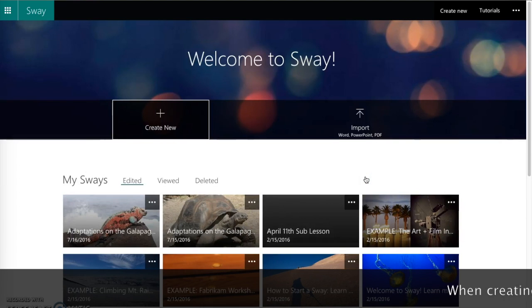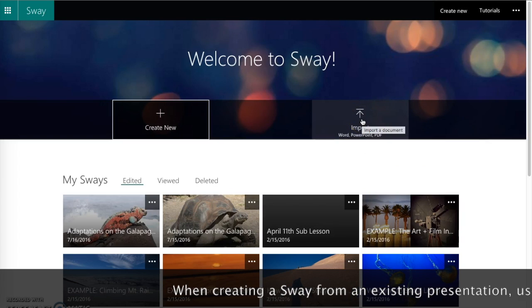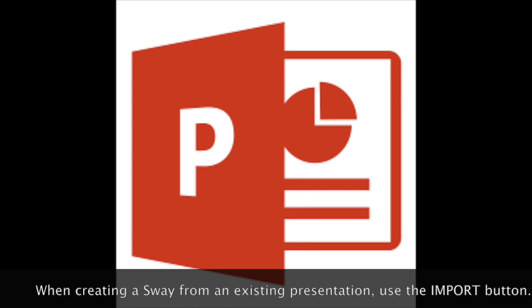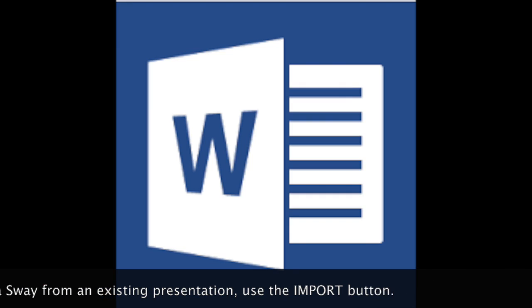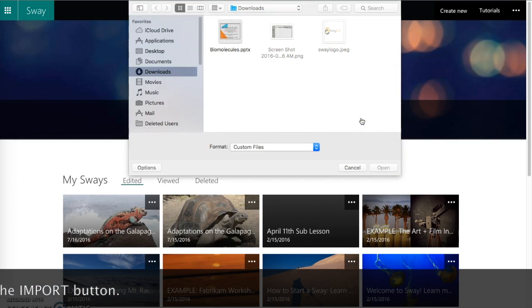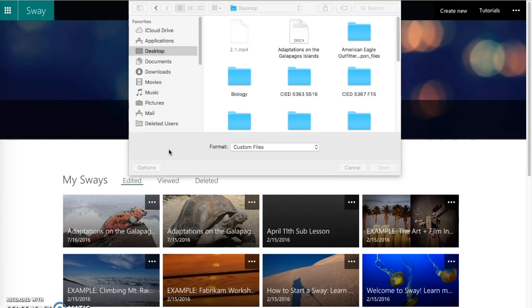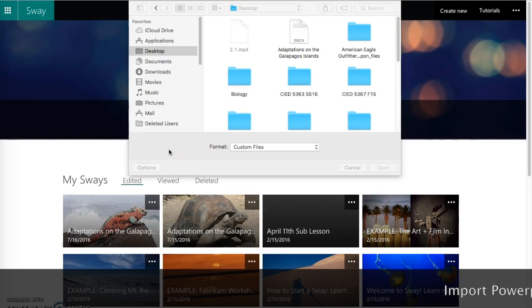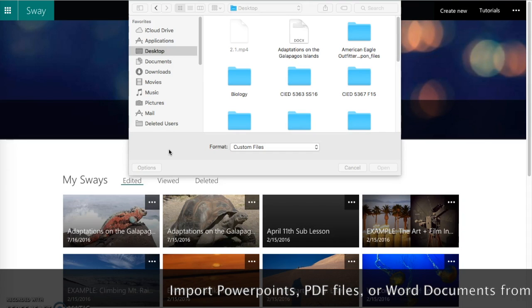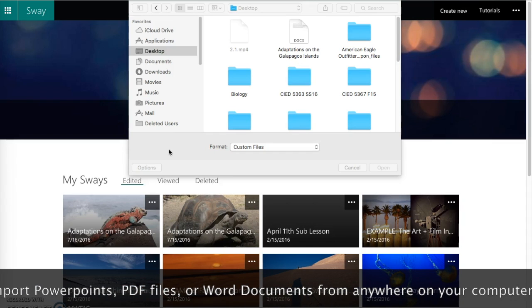This time, we will select the Import option. We can import any PowerPoint, PDF file, or Word document into Sway. To import an existing file into Sway, it can really be saved anywhere. It doesn't have to necessarily be saved in Microsoft OneDrive. As long as your computer can access the storage, then you can retrieve a document from there.